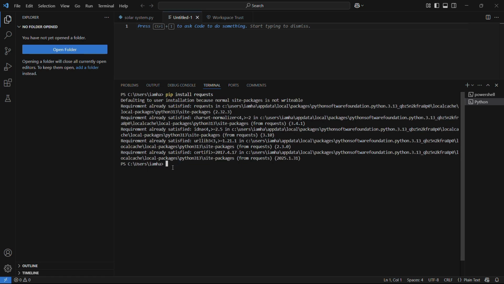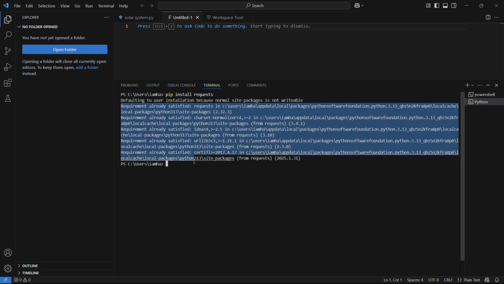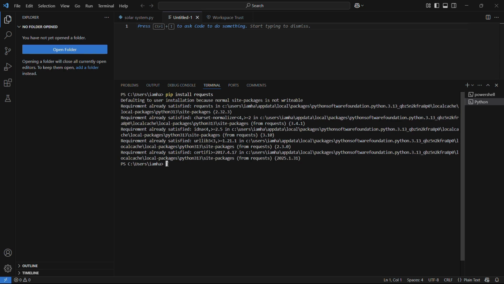Currently, in my case, you can see that it says the requirement is already satisfied. That means that the requests library is already present on my system. But in your case, it might download and install the packages after collecting them, and then you will see the message that the library has been successfully installed.